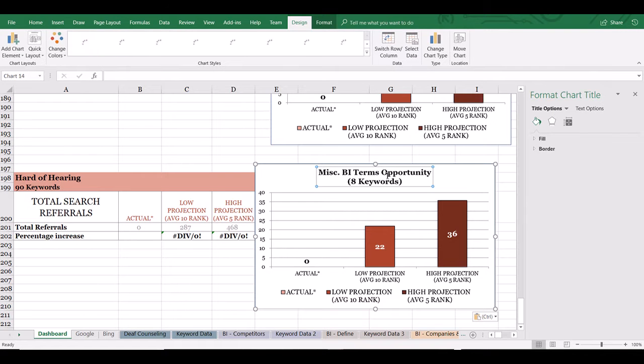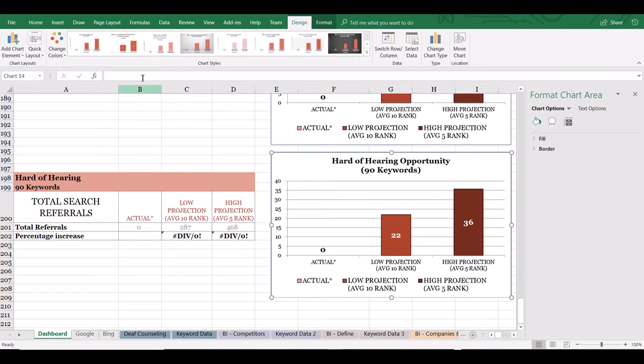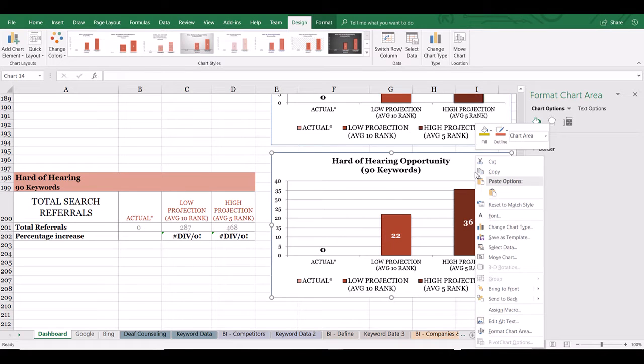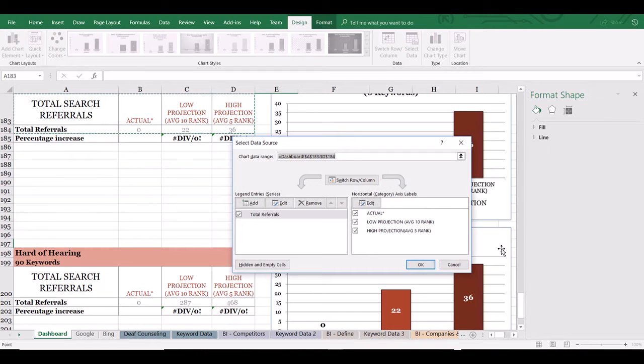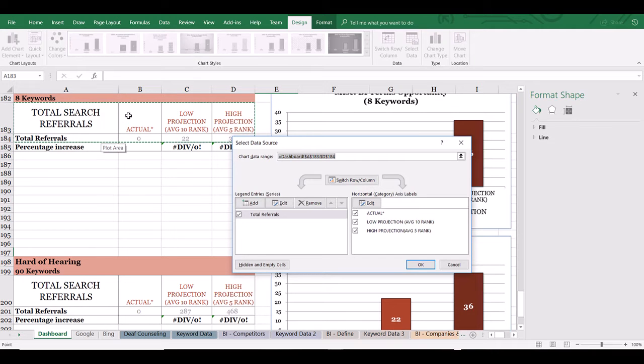And now I'm going to change this name on the top to hard of hearing opportunity, and then change this to 90 keywords. And now I have to change this data, right, because it is reflecting the data from the earlier table. So now I need to change this data. So I'll right click on this, and then select data. You can see it is picking it up from here, and it's getting highlighted.